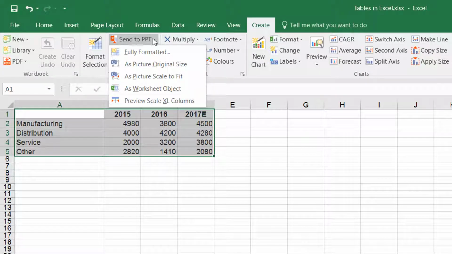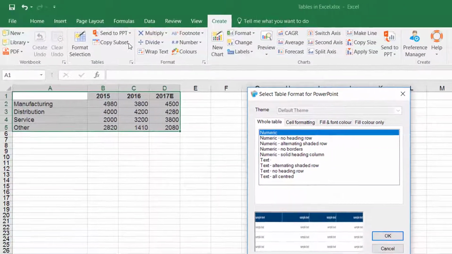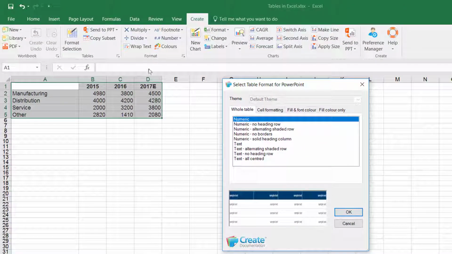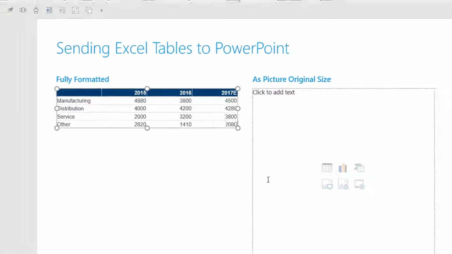I'm going to send it to PowerPoint fully formatted. The Table Format dialog box will open and select the table style you would like to apply. Then click OK. Your table is formatted and placed inside your PowerPoint document.